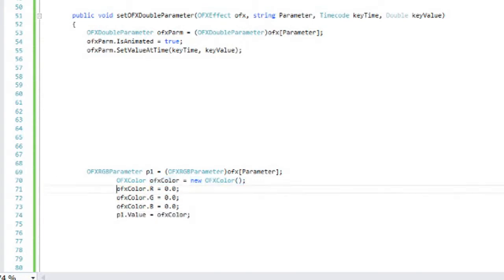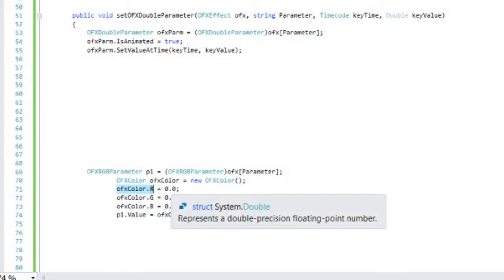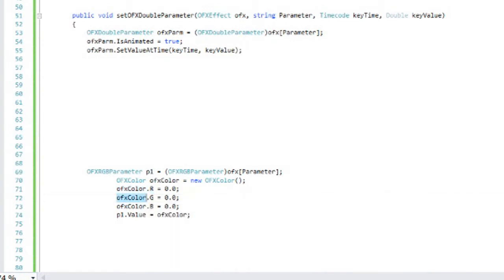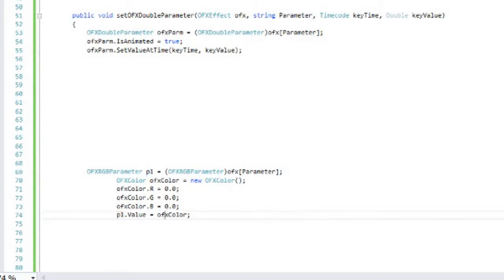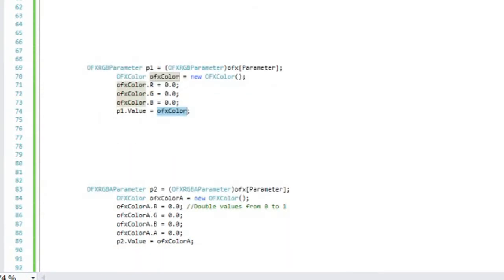Then you go through and change the .r to be the value for red, which is a double, which is why I put 0.0. Then the color for green, and then the color for blue. I just put 0 in all these cases because I'm not using real numbers, I'm just showing you how these work. Then you would set the parameter value, that is an OFX RGB parameter, to that OFX color. Now let's scroll down and look at the next one.